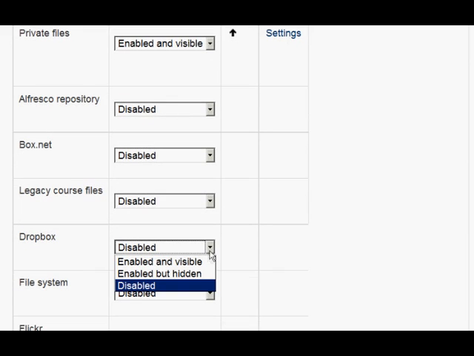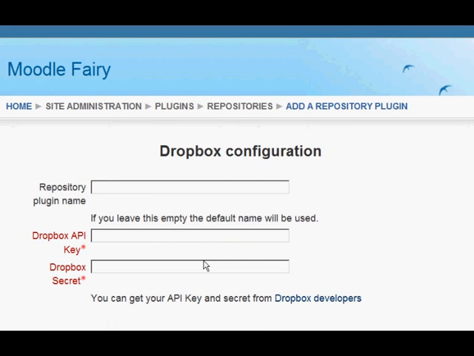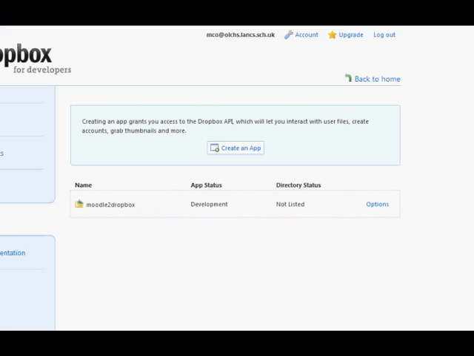There are a couple of settings, but I'm going to pick the one that says Enabled and Visible. And in choosing this, that then brings up a screen for me to configure it. The name I'm just going to leave blank, because if I don't do anything, it's going to call it Dropbox, which is what it is. But then I need two keys or codes, and to get them, you click on the Dropbox Developers link there, which is going to take me to my Dropbox account.